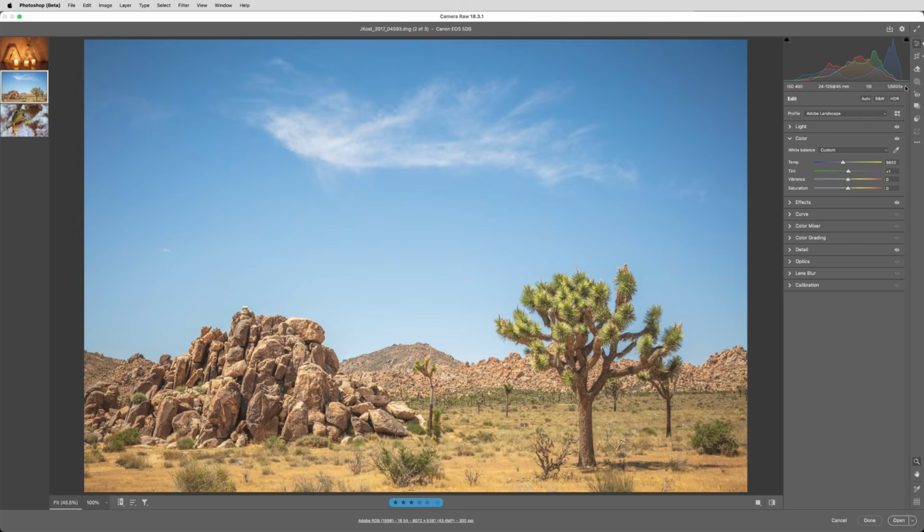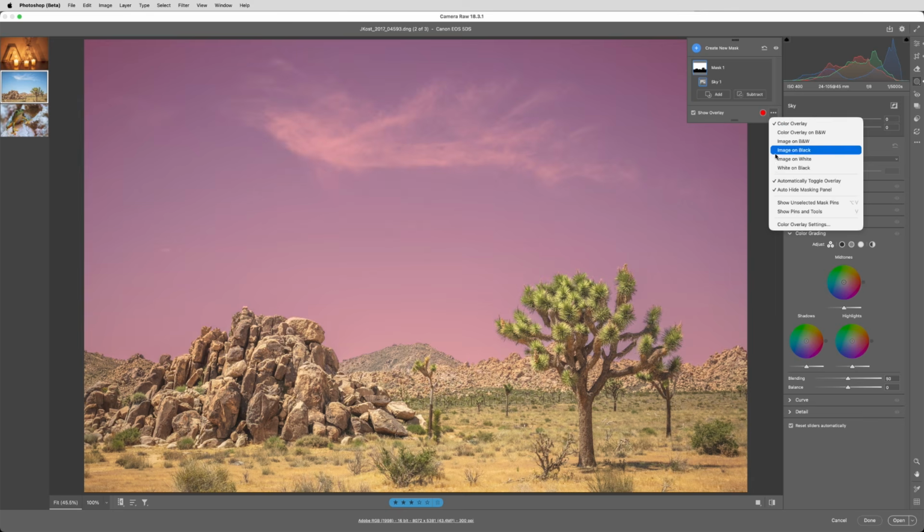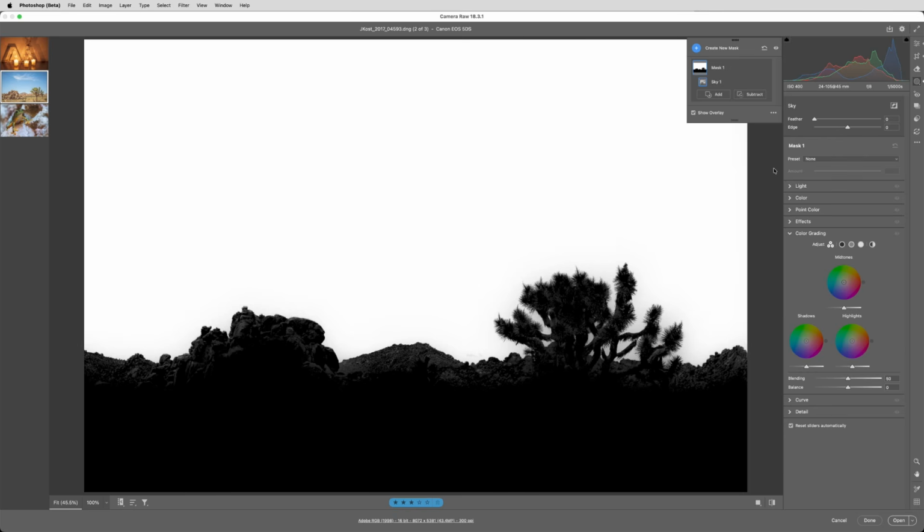I'll begin by selecting the mask icon, and then choose Select Sky. As soon as the AI mask is created, we see two new refinement sliders, Feather and Edge. I'll enable the overlay, but I think it might be easier to see what the new sliders do if we change the overlay to the white on black option. Now, white represents the area that will be affected by any adjustments.